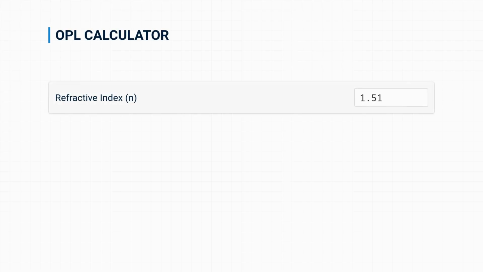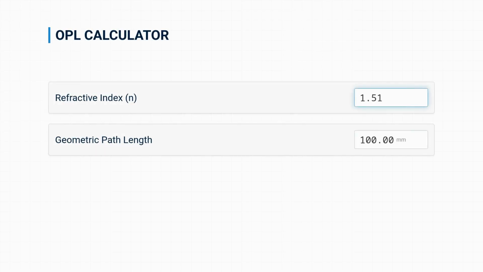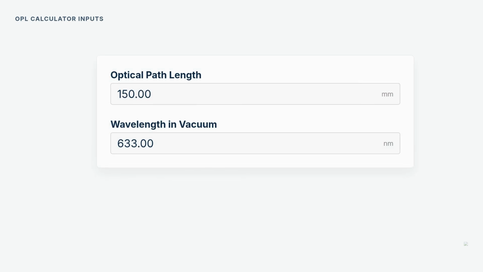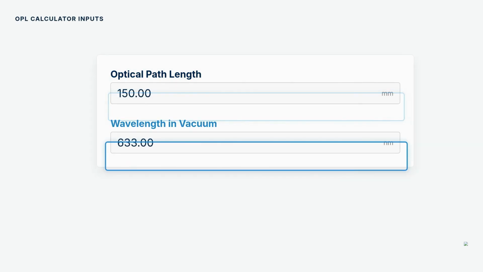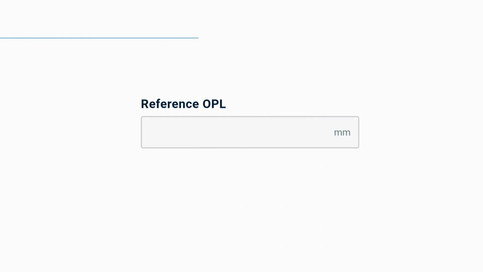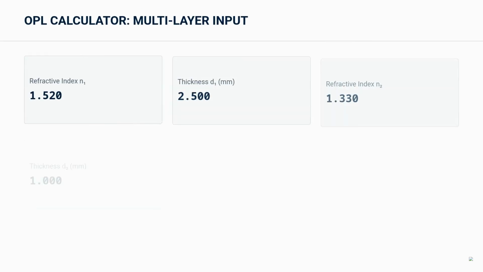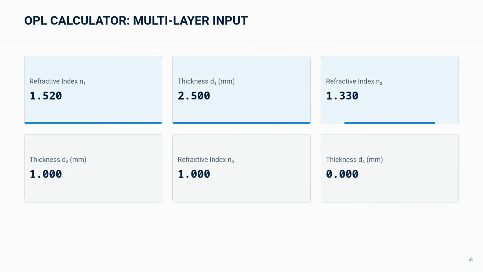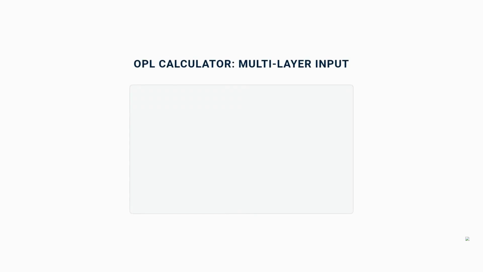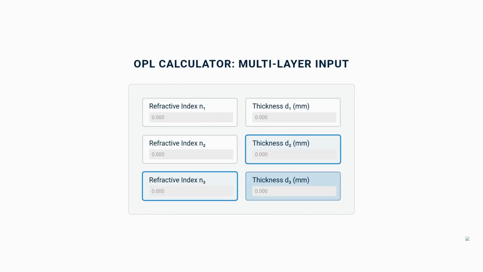The main inputs are refractive index n, geometric path length in millimeters, optical path length in millimeters, wavelength in vacuum in nanometers, and reference OPL in millimeters. For multi-layer calculations, there are additional fields for 3 layers: refractive index n1, thickness d1, refractive index n2, thickness d2, refractive index n3, and thickness d3.